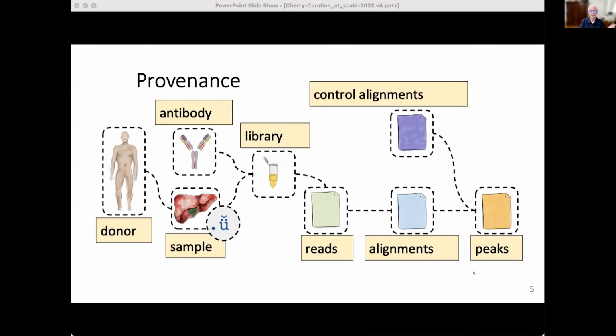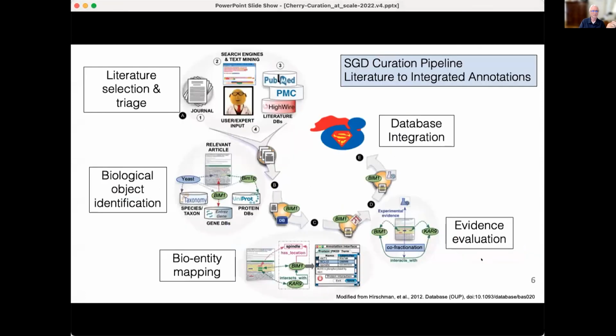So the results can be reproduced. Okay, so now switching to the literature curation, this is a figure you saw earlier from Lynette Hirschman. She published it a bit ago. So I've just re-annotated some of it for a yeast, an SGD specific thing.